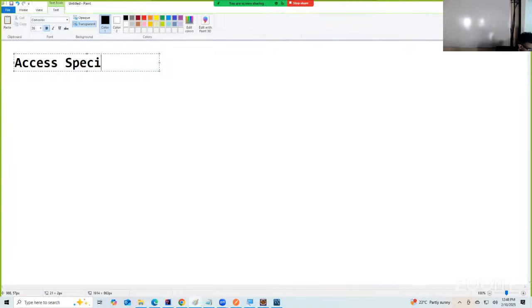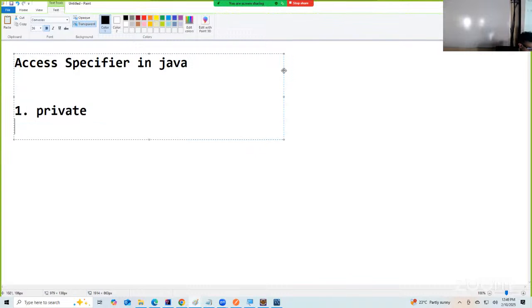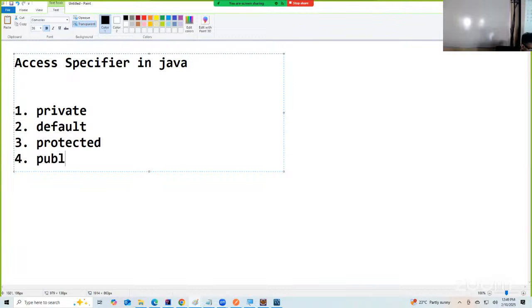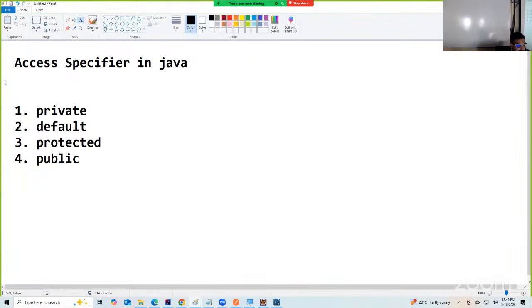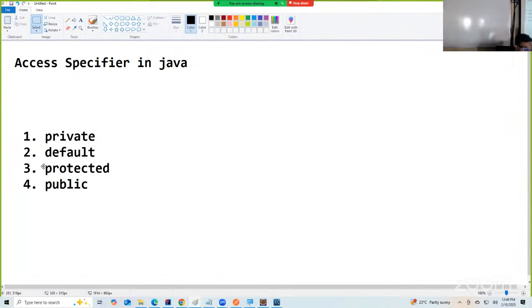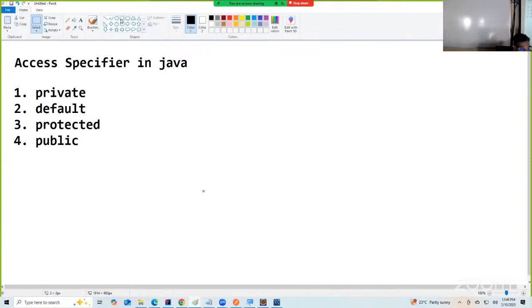Access specifiers in Java. The first one, we have something called private, which we will have to study today. Then we have default, then we have protected, and then we have public. Now, what are these access specifiers used for? What's the purpose of these access specifiers?